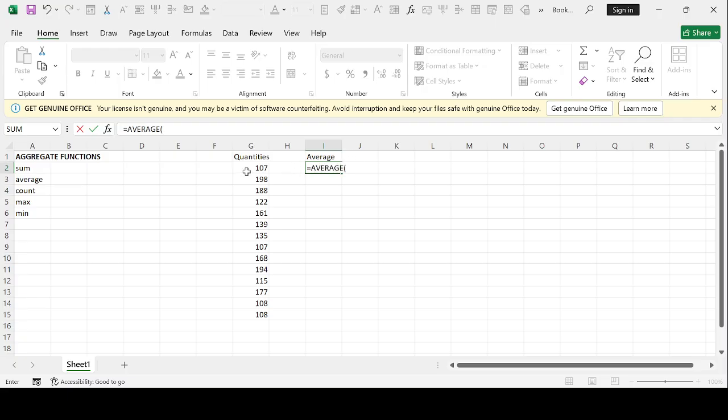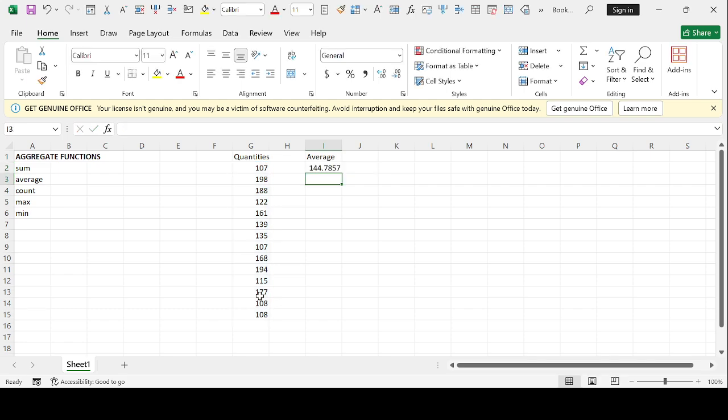Now we're going to select. Since we are using everything, we just highlight everything. Just click and drag down. Close the bracket, enter. Do you see that? So it has given us the average of the figures that we have here. So that's how to simply use our average function.